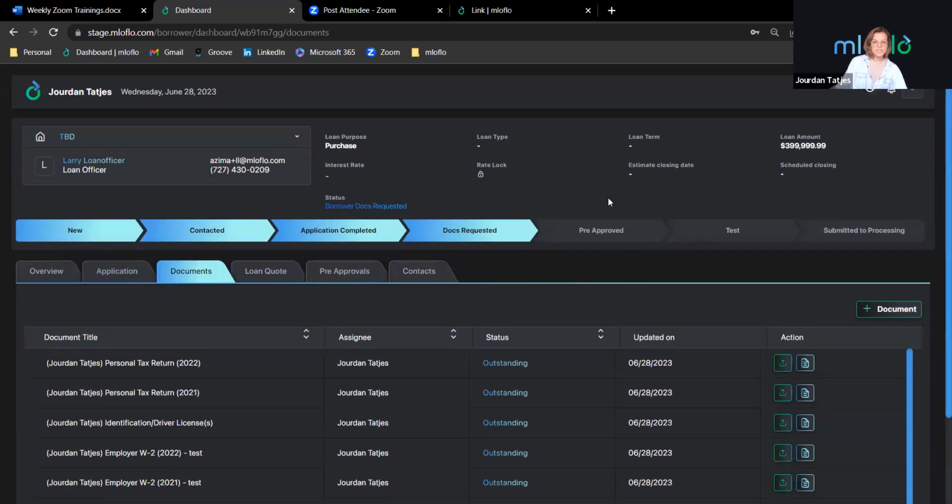So this is what it looks like for the borrower on their end. So they can see their overview.